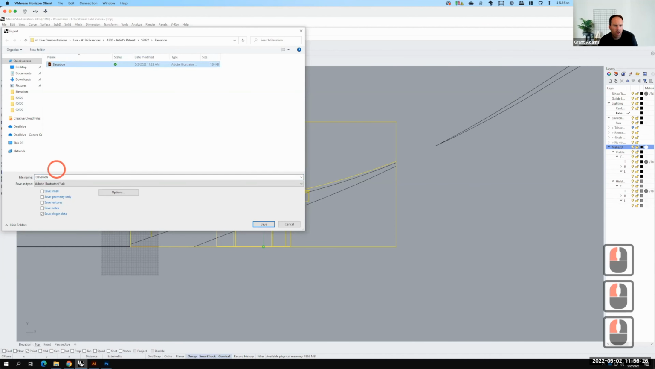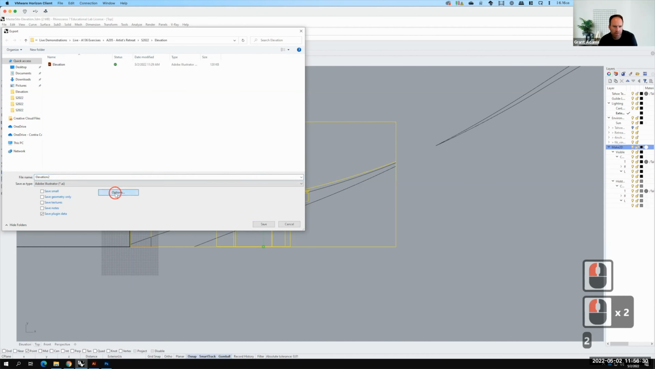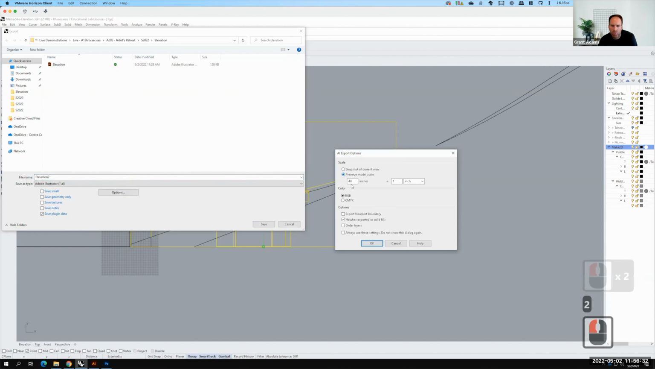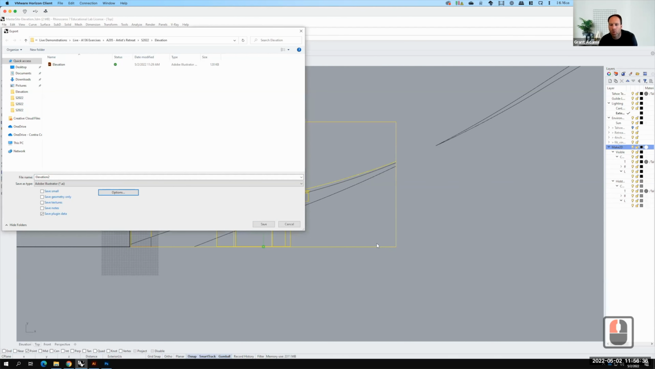And we'll call this Elevation 2, just so we can maintain the options. The options here should be the same. So preserve model scale 48:1. That ends up being 1/4 inch per foot, by the way.